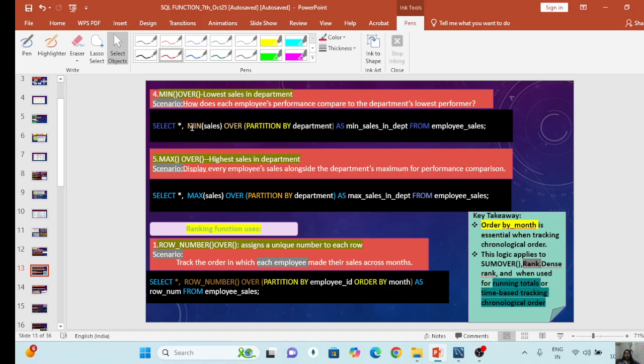So select all, comma, minimum of sales. Here also a question may arise in your mind, why sales? Because in that table the only numerical column is sales. Looking at the sales column, we can calculate which one is the minimum or maximum. So minimum of the column name sales, then inside over the group by, partition by column department, and we give that minimum over an alias name, minimum sales in the department, then from table name.